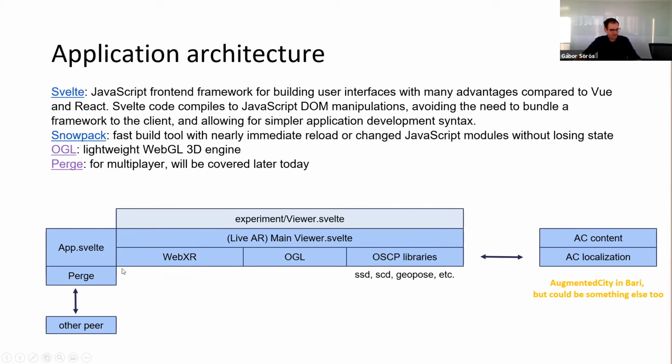So the apps route is the main part of the code. Then there is a WebXR wrapper, which we created just for simplifying access to these WebXR features. Then there's an OGL wrapper, which could be replaced by another 3D engine below. And there are the OSCP libraries already integrated. So SSD access, SCD access, and Geopose access. These are the three libraries that communicate with the platform. Then there's the main viewer Svelte, which is hiding away all the complex stuff that happens.